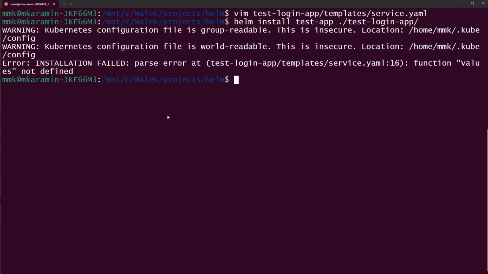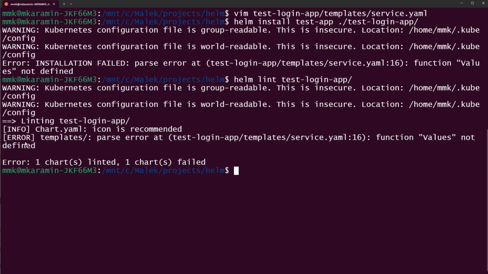If there is an error, we have to fix it. How can we check the chart and see if there is an error or issue on it? Just type helm lint and the name of the chart. Enter. This command runs a series of tests to verify that the chart is well formed. If the linter encounters things that will cause the chart to fail in installation, it will emit an error message.